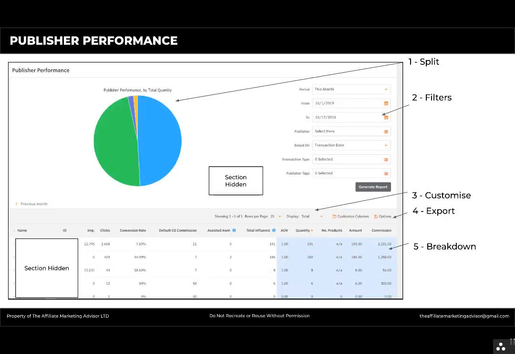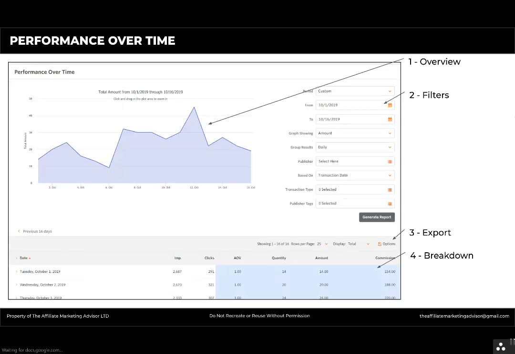So the report you'll probably use the most is publisher performance. On point 1, you get a pie chart split for how they're performing. On point 2, you can toggle various filters. On point 3, you can customize the amount of results that are shown, and you can do other things, sort of changing the columns. Point 4 on options allows you to export an Excel or Google Docs friendly report. And on point 5, you can see a breakdown of performance within the dashboard itself.